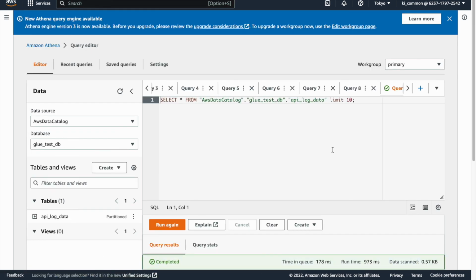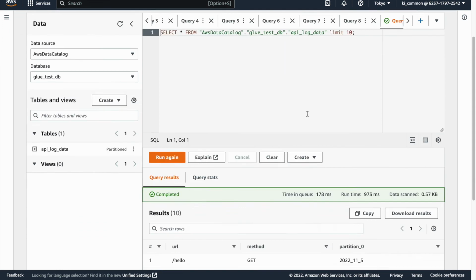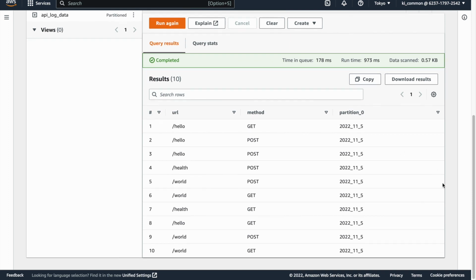Run with SQL query, source name, based on data source, DB name, and table name. And here you can see the result table. There are URL and method info, and partition data as year, month, date, which is directory defined on glue job.